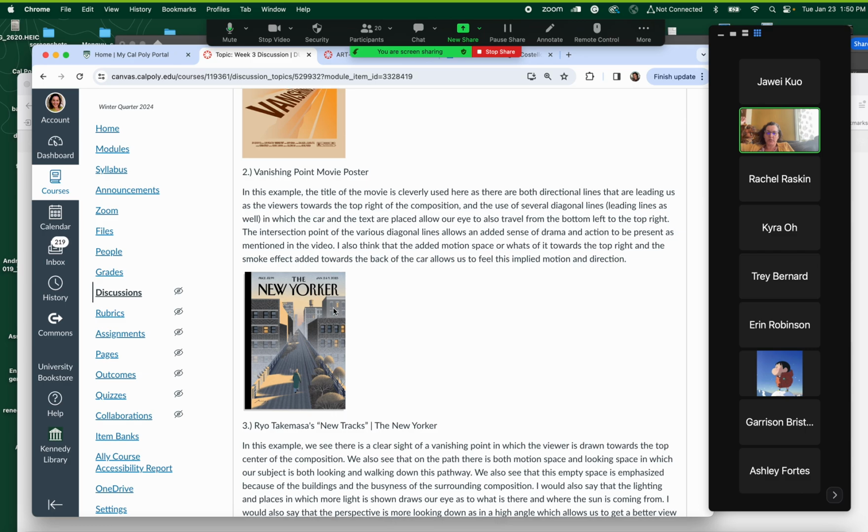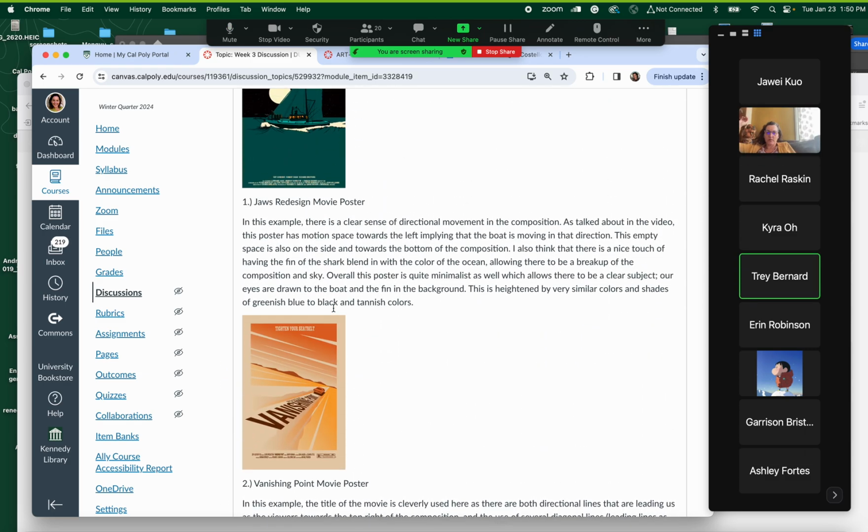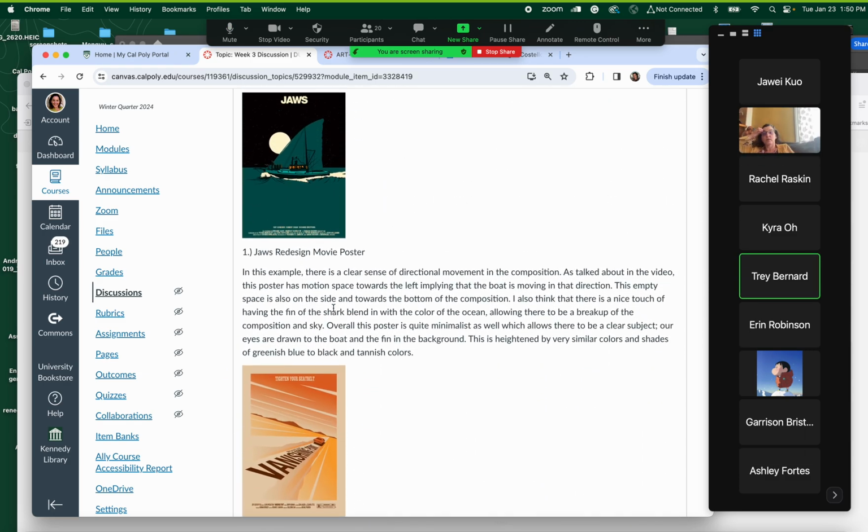What about Trey? You have some really good. Yeah, for this one, I particularly like the Jaws poster. It's very minimalist. I like how they use the shark fin blending in with the water, same color. And there's also some motion space to the left, which implies that the boat's moving. So what if the word Jaws was down here?